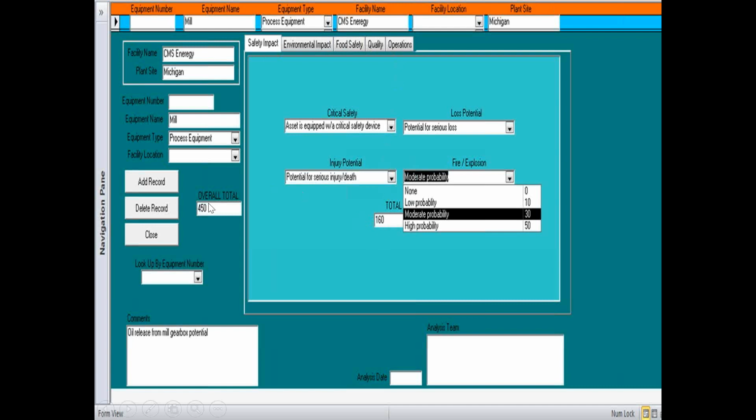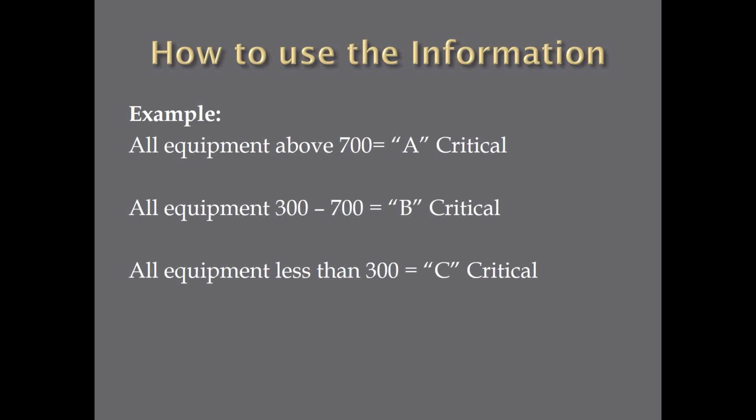Here's 160 in the quality area, but overall for all the areas, it's 450. So if you do all the equipment in your plant, and we come back and say anything above 700 is going to be A critical, anything below 300 is C critical, well, now we can develop PM strategies because we're going to say we're never going to miss a PM on our A critical equipment. Things stop failing.